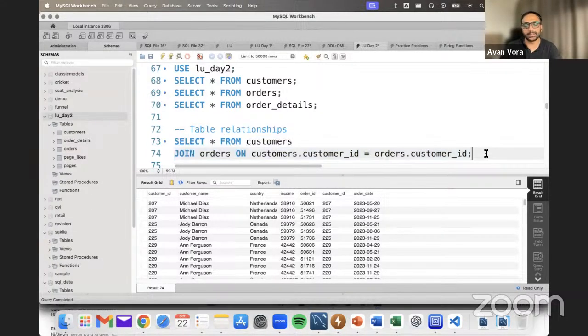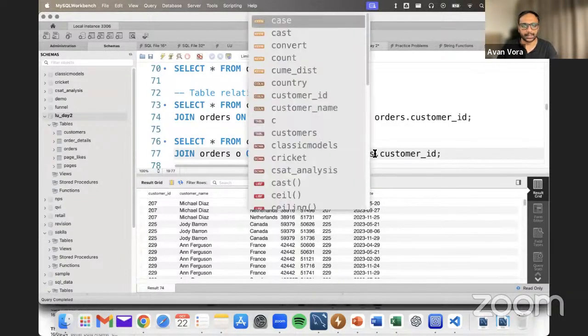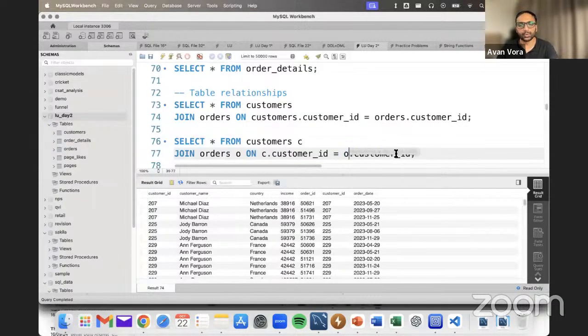The shortcut is the actual preferred way of writing a join. Yeah, Jyoti, you're right. Name as C and O. Yeah, that's exactly what I'm going to do here. Select star from customers. I am going to give this a temporary name, a short form, called C. And orders, I'm going to give a short form called O. And then I'm going to say C dot customer ID equal to O dot customer ID.